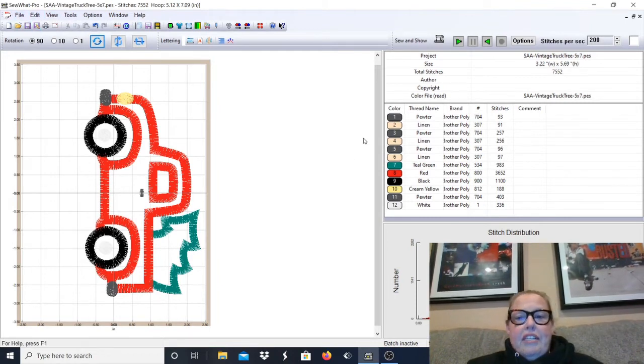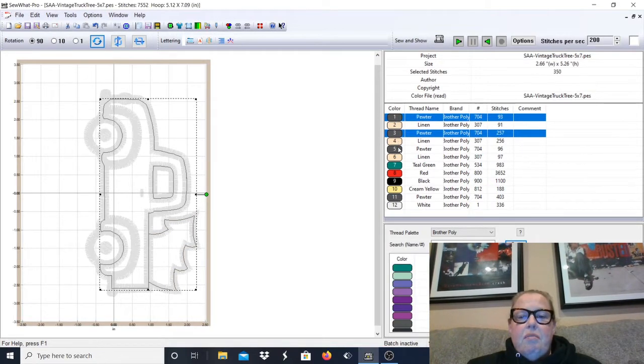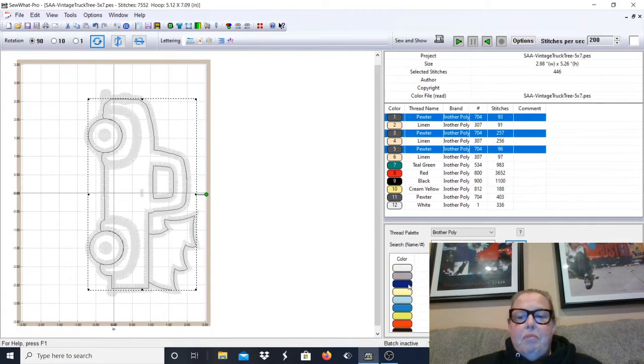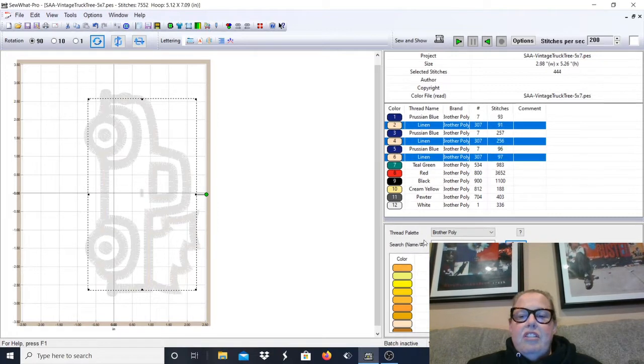So what I like to do first is go ahead and change all my colors first. And we talked about it. This is an outline stitch, and then this is your tack down stitch. So I'm going to go through and just use Control and click on those with my mouse. I changed them all to Prussian blue. I have no idea how to pronounce that. And then I go through and do the tack down stitches.